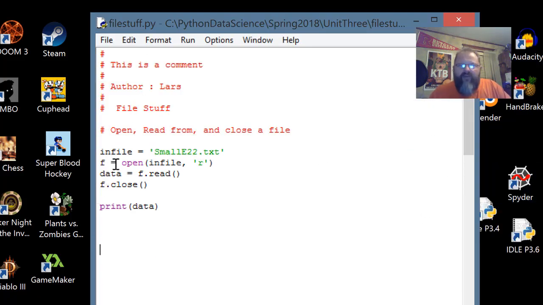How am I going to do that? I'm going to create a variable and assign it the name of the file. Then I'm going to come down here and create a file object, or a file handle. I'm going to have a variable f, and I'm going to assign it the results of the open function. I put the variable in, so I get small e22, comma, and then I say r. The reason I say r is because I want to read. We're going to see later that we use a w to write, but right now I'm going to read.